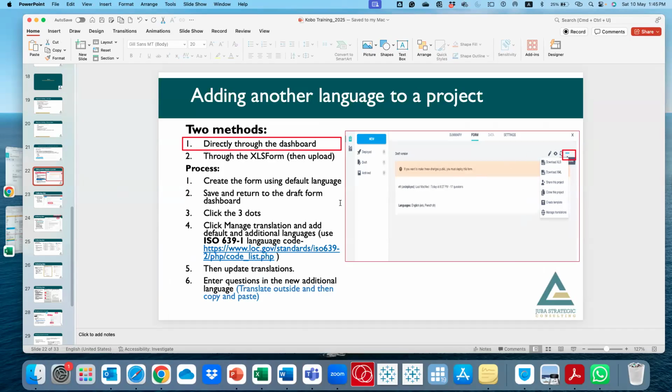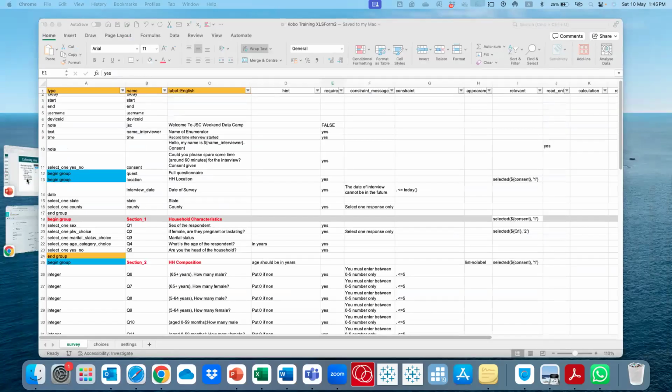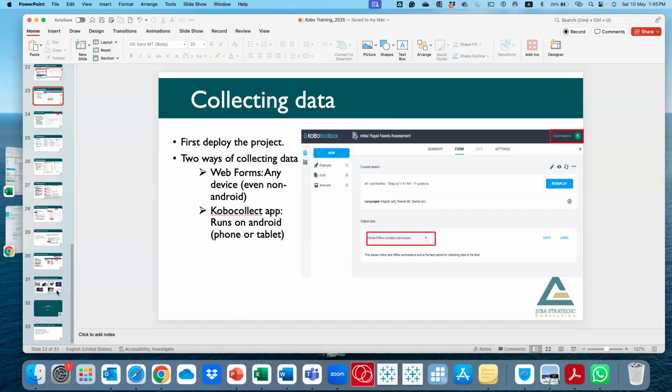Language, you want to add language, you add here. Then collecting data, what do you do? Maybe you can talk about that if you have a few more minutes, but just a flavor, a direction here.